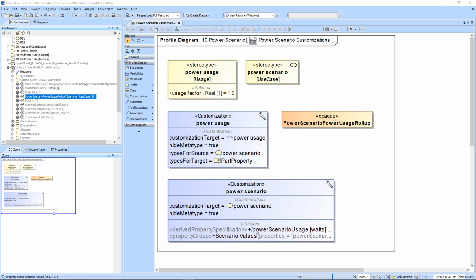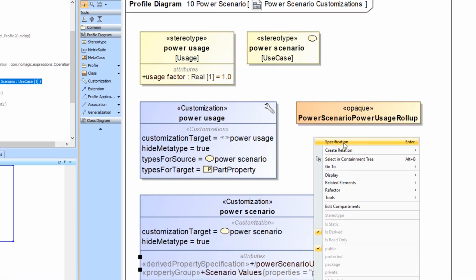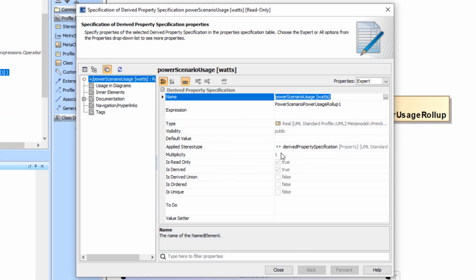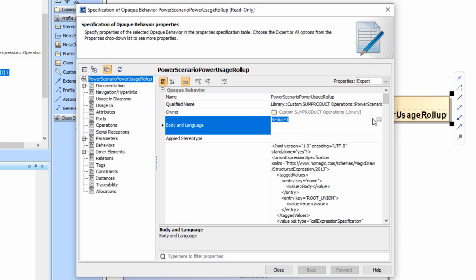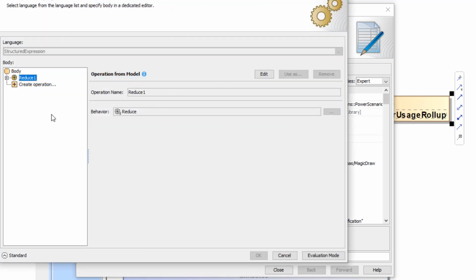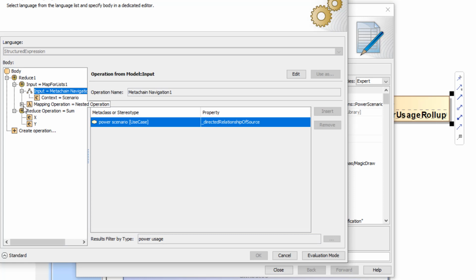The power scenario has the power scenario usage in watts, which is a derived attribute, and it's driven by the power scenario power usage roll-up opaque behavior. If we look at the opaque behavior, it's using a variety of the special operations that MagicDraw provides, including mapping operations, and again, it'll reward study beyond the scope of this video and this tutorial.